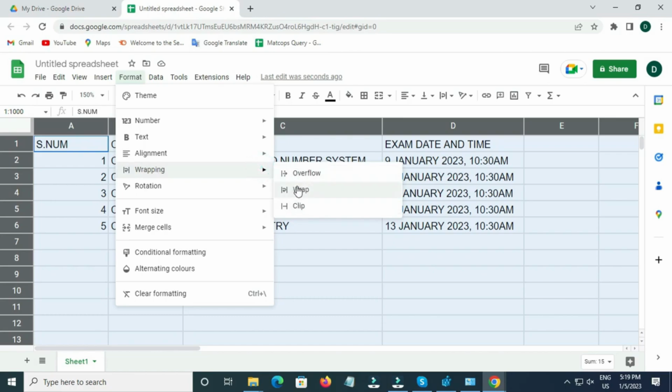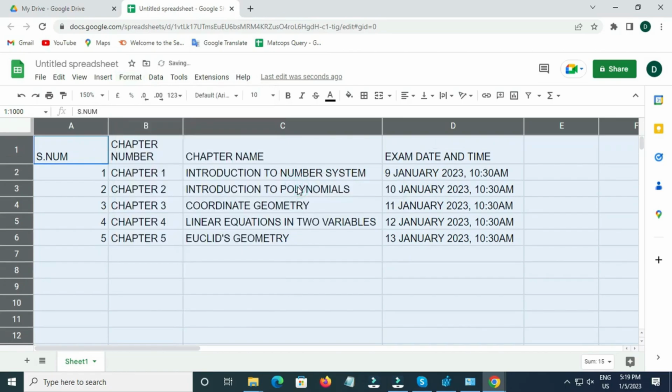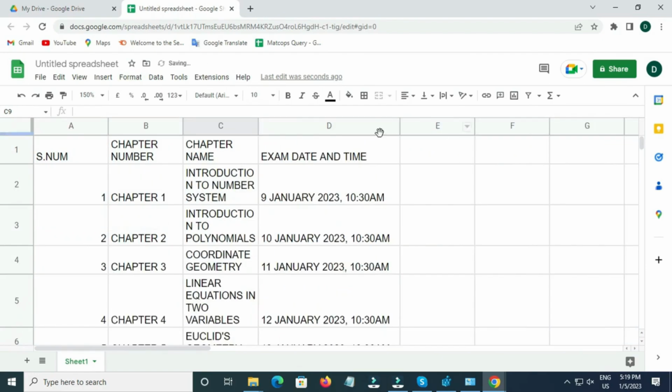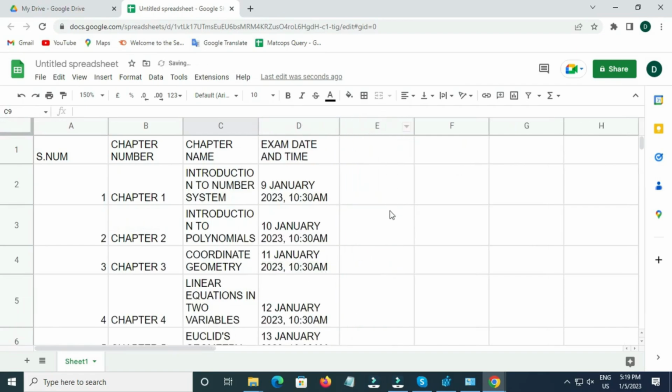As soon as you select Wrap, you'll notice the text now fits neatly inside the cell. Google Sheets increases the row height to display the full content without affecting other cells. After applying text wrap, you'll notice that the content automatically adjusts within the cell, no matter its size.